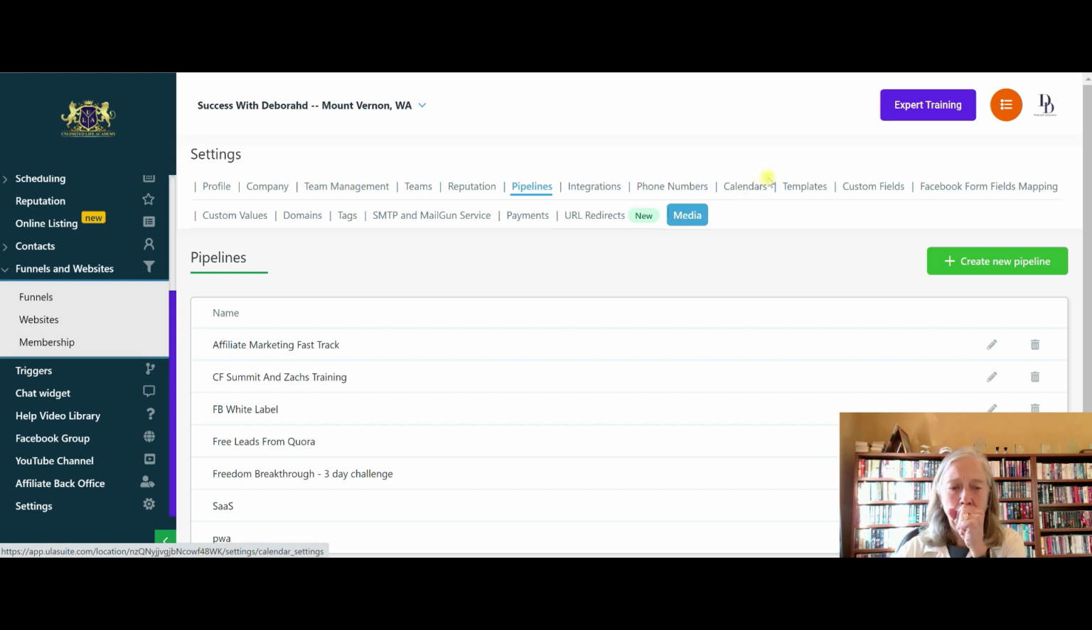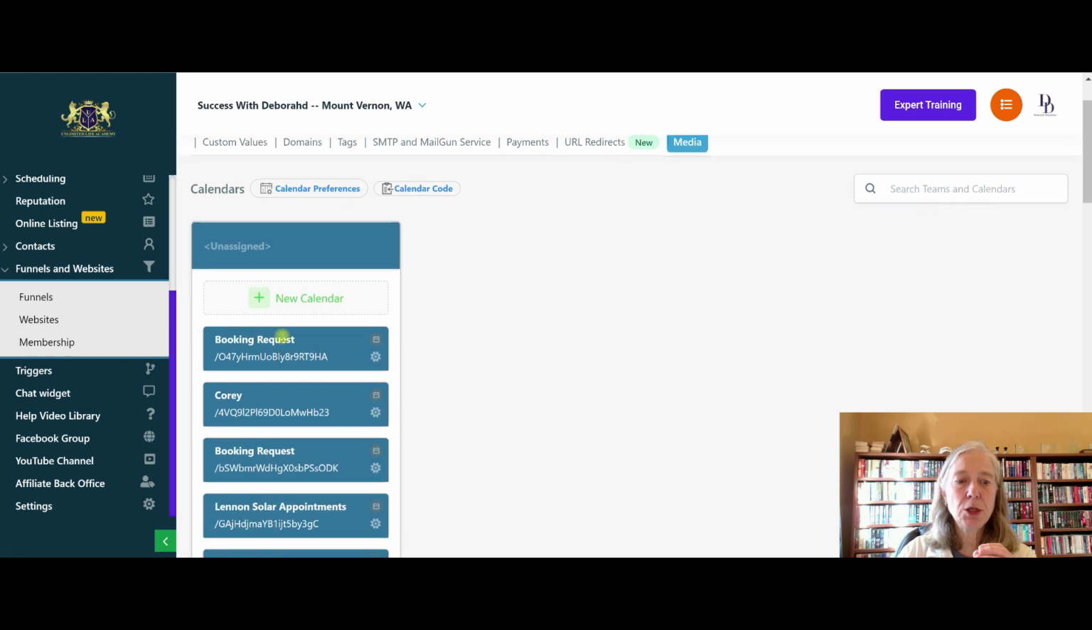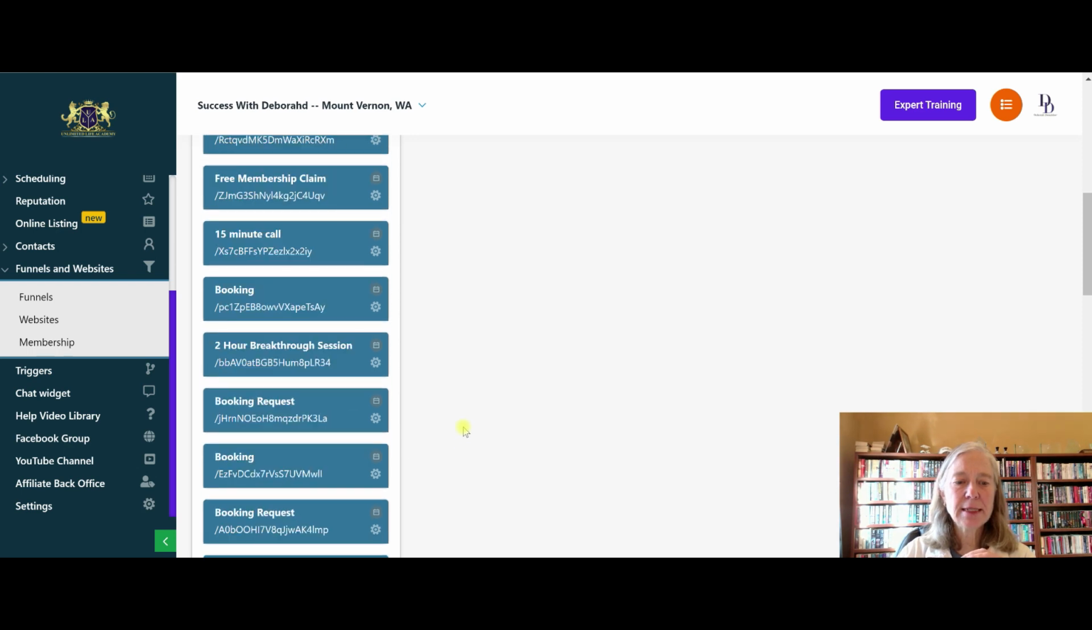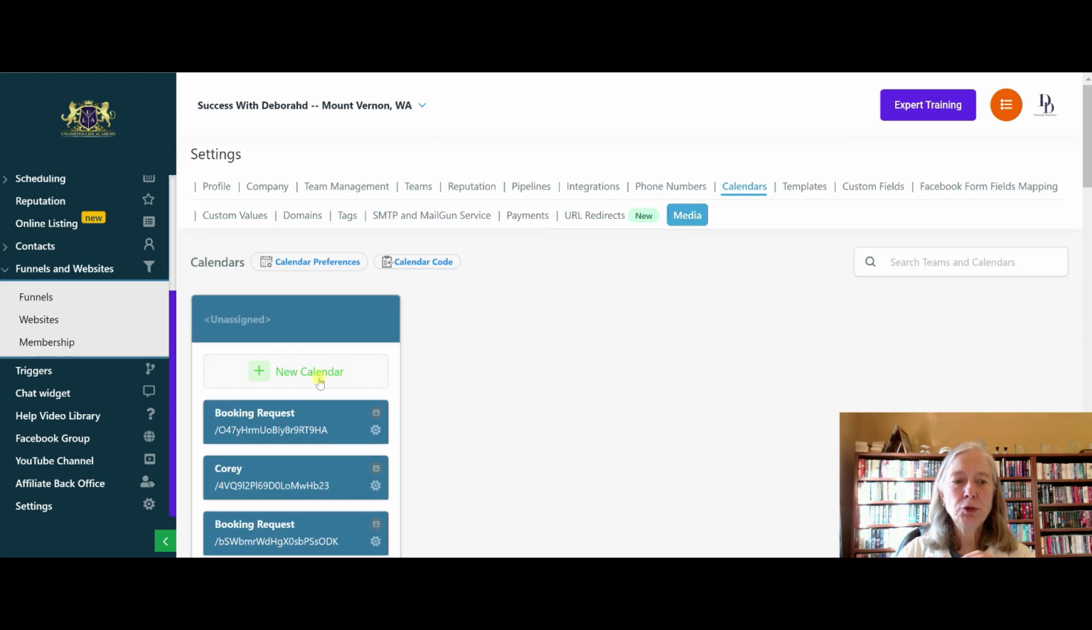Calendars, I have not set this up yet, but you can set up calendars so that you can get booking requests, you can get different membership things, and all you would do is go to your calendar setting and say new calendar. You would enter in your Google Calendar, it would sync it up, and then if you had specific times that you wanted to be available for appointments, you could set that in the calendar settings as well. Domains, this is where you would enter in your domains.